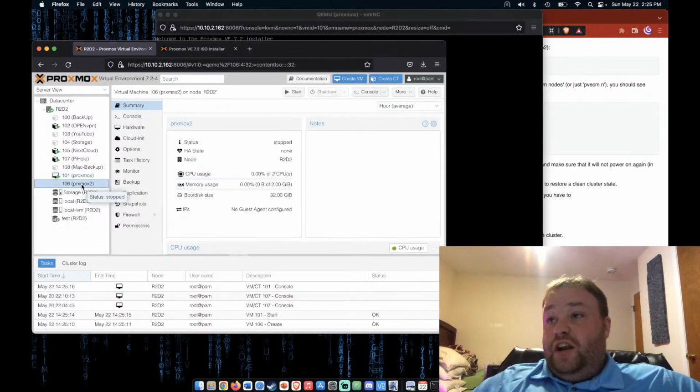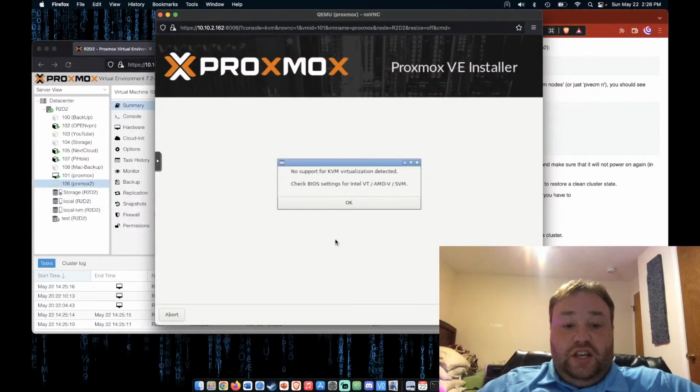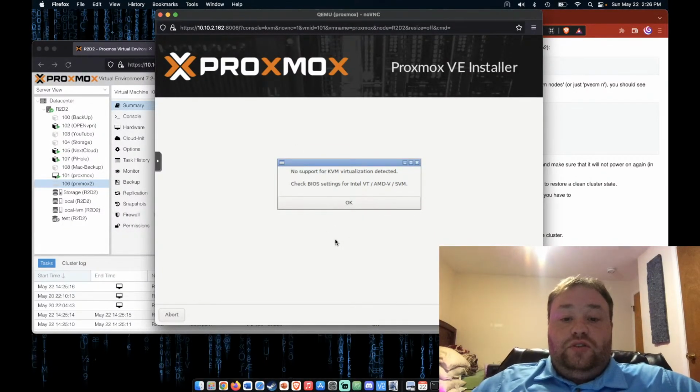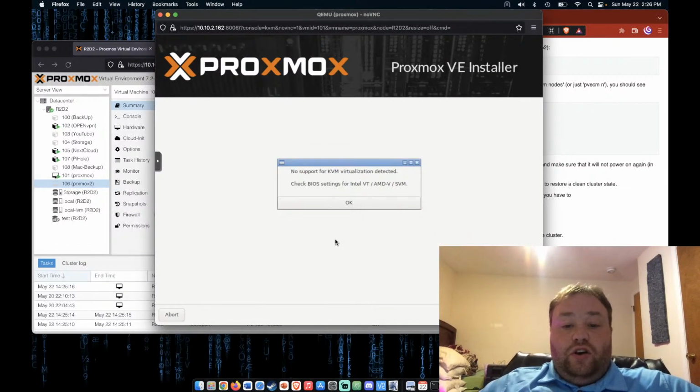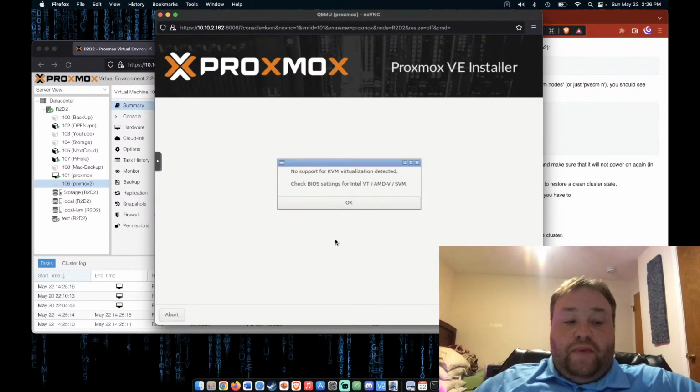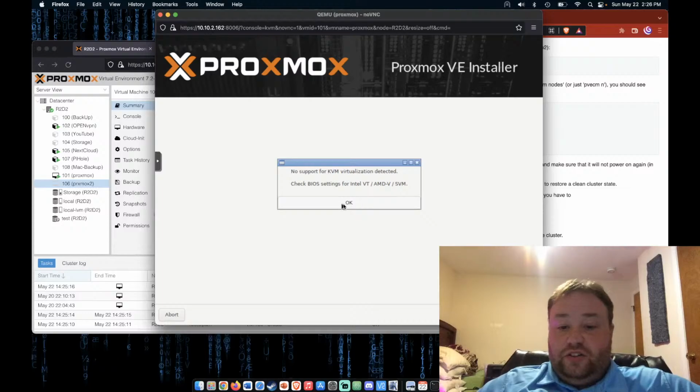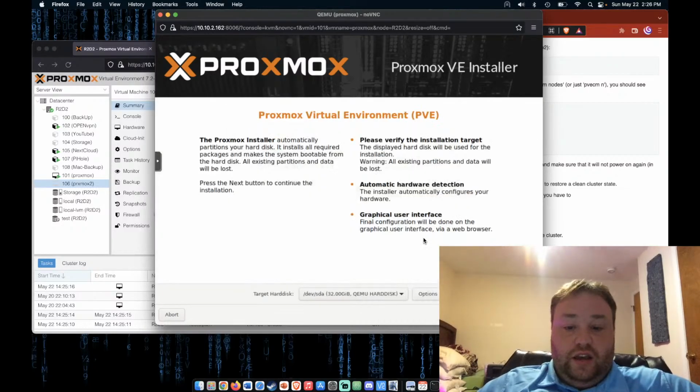It's actually funny. So we're going to get this message here that's check BIOS. We can really ignore this right now. It's basically however it passes things through, it doesn't get the full virtualization. But I've run containers this way and it really doesn't matter. So we're just going to click OK and tell it I agree and move through this pretty fast.